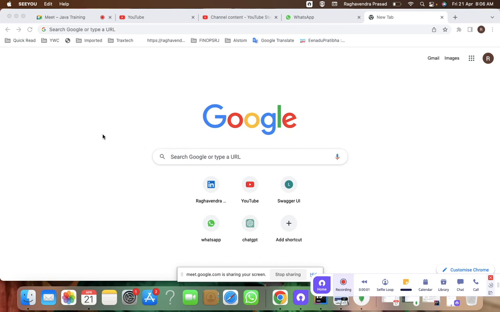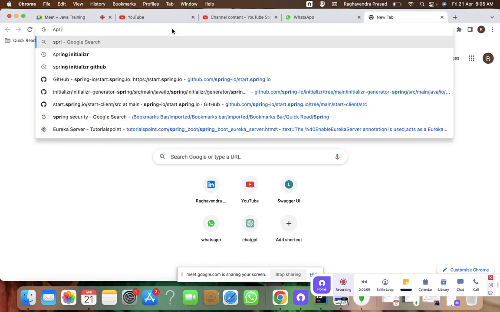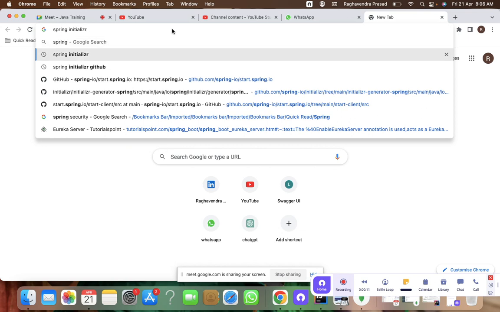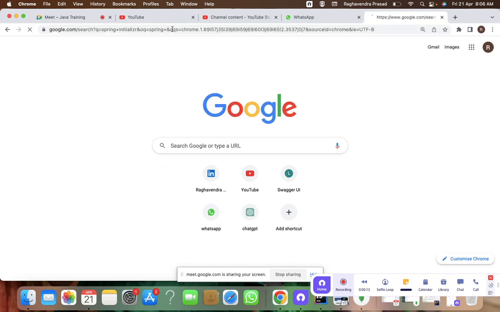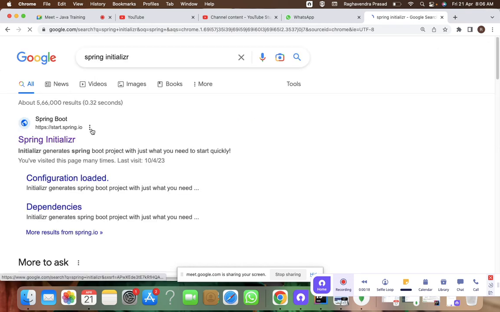I want to create a new Spring Boot project. How do I create the new Spring Boot project? You can search for Spring Initializr. You can just type Spring Initializr, and you will most probably get the first link, which is Spring Initializr.